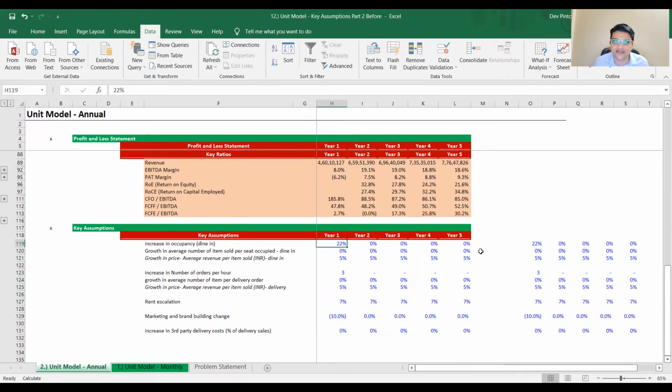What is this 22%? This is the increase in dine-in occupancy. Now remember, like we discussed earlier, when you start a new restaurant, it takes time for people to find out that it exists. It takes time for sit-down demand to stabilize, in a pre-COVID world, of course. So here we are assuming we start off at 20% average hourly occupancy in the first month, and that goes to 42% by the end of the year and stabilizes at that.